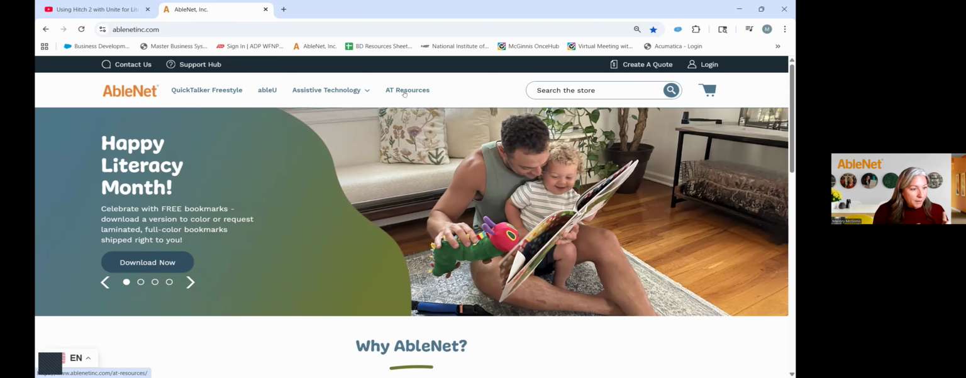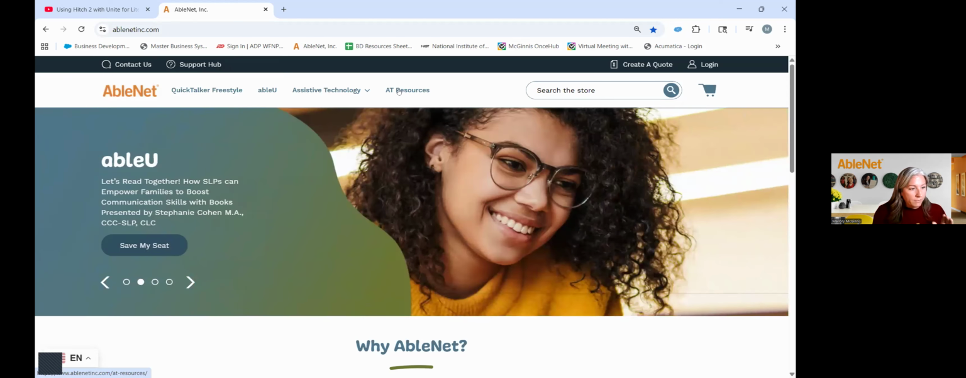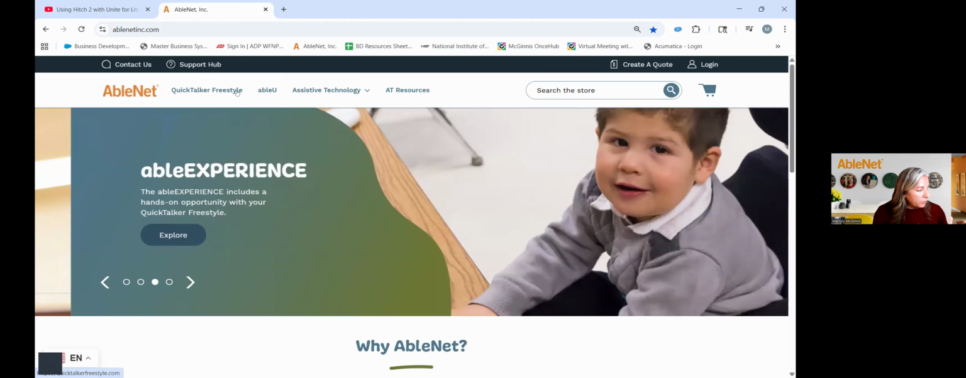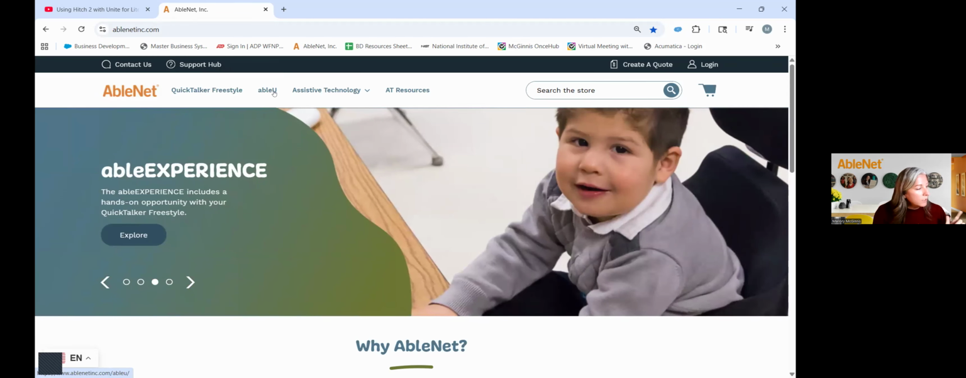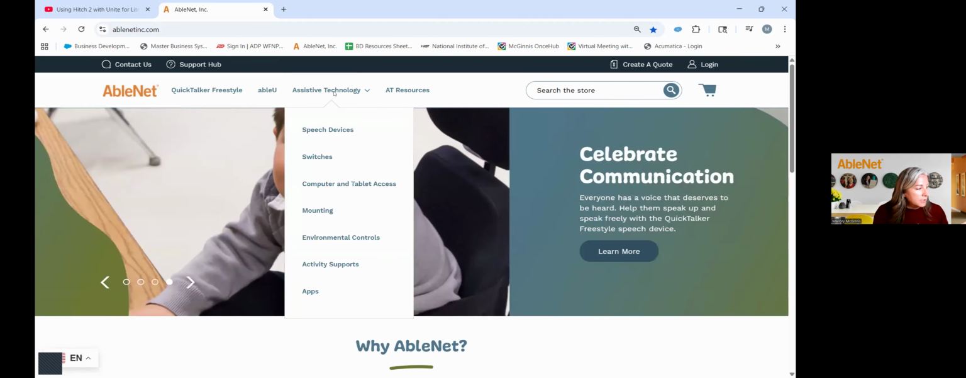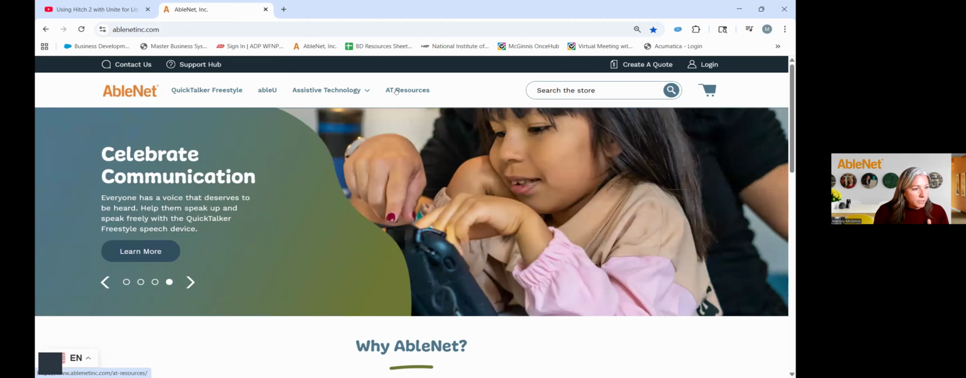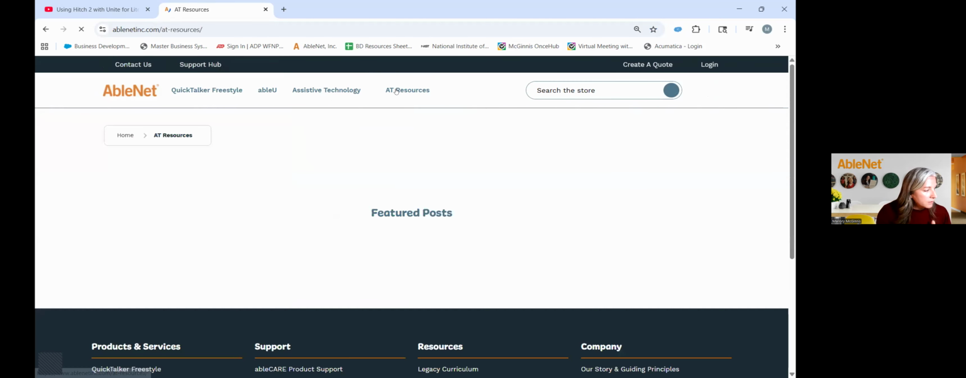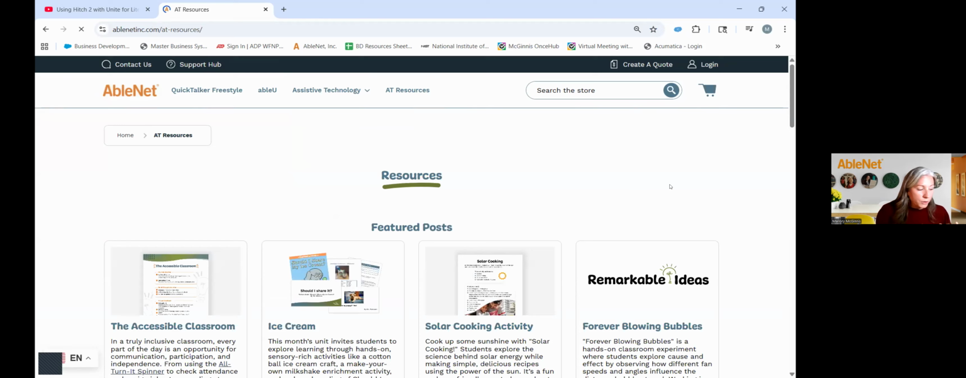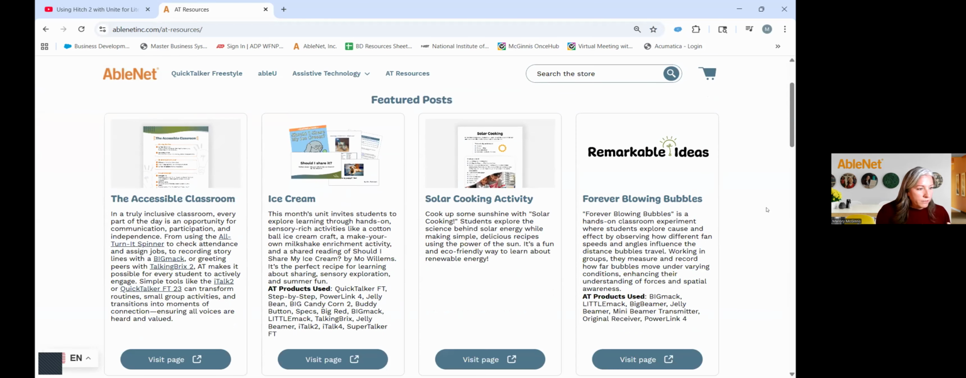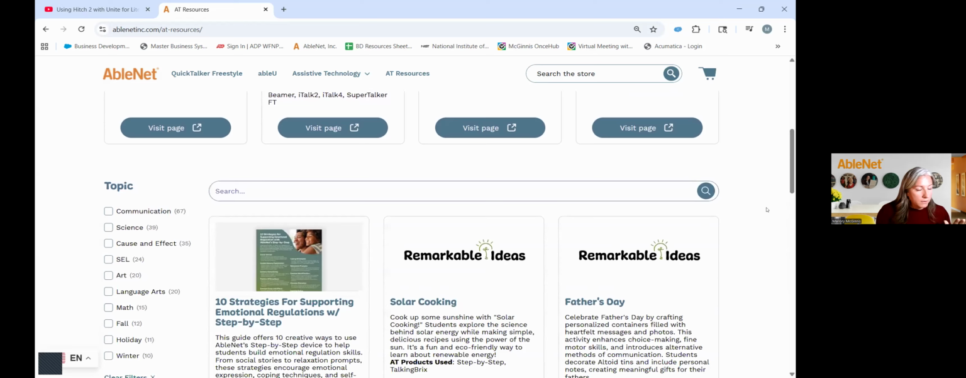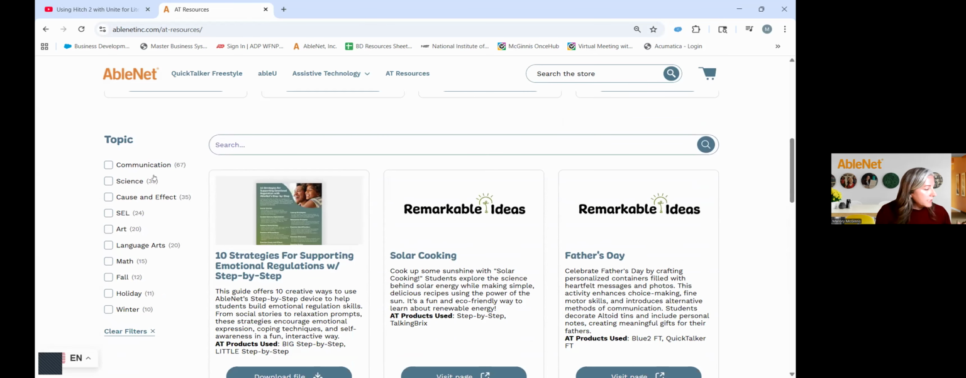Last week, I talked a little bit about our AT Resource Hub. I am going to touch on that for just a second. When we're on the main page, you'll see information about Quick Talk or Freestyle, AbleU, which is Able University, the Assistive Technology dropdown, and then you'll click on AT Resources. Again, that takes you to our Resource Hub. You'll find 4 featured posts at the top, but as you scroll down, you'll find a search bar. Just a reminder, on the left-hand side, you can search by topic. It will filter out activities that relate to that topic.